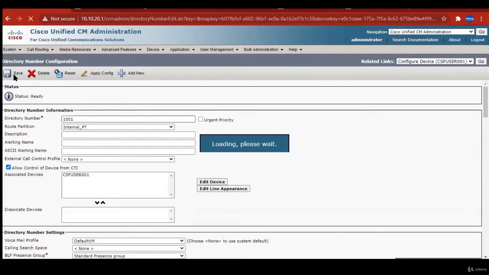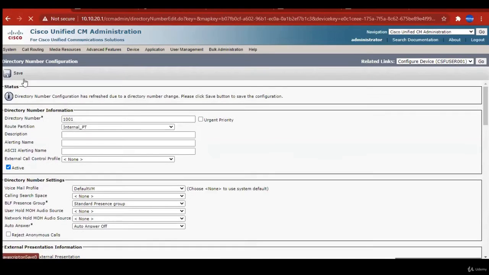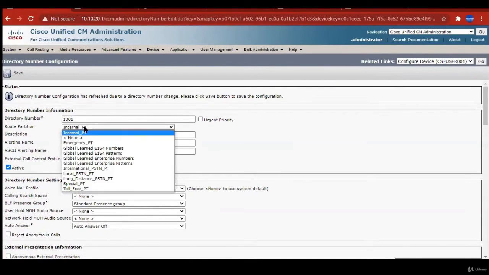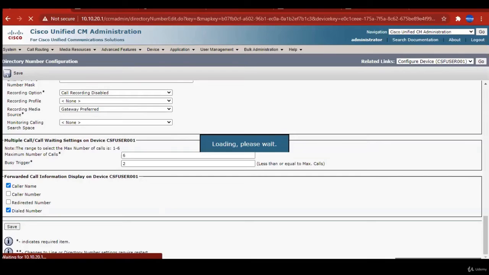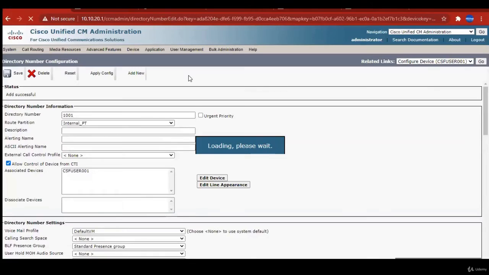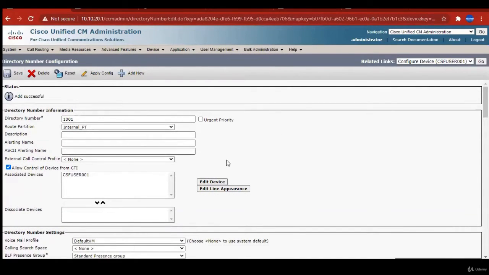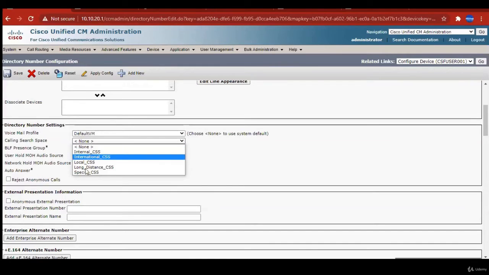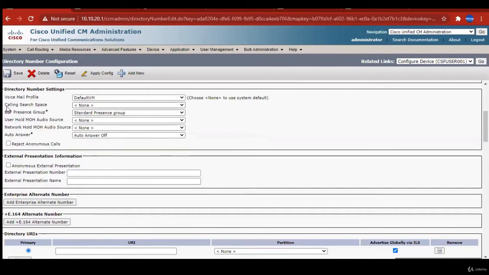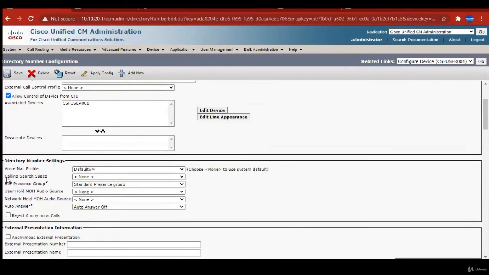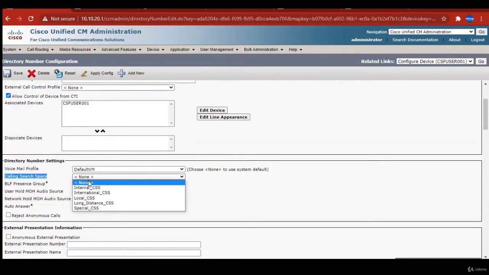Keeping an end user in no partition is not really a good idea. No partition means the none partition, so anybody and everybody can call this person. There's no restriction to it. We do not want to do that. As a standard practice, every directory number that you have in your communication manager server must have a route partition, and you can have your calling search space given on the line level. So we are on the directory number level of the configuration, and if you just keep scrolling a little, you would see calling search space.